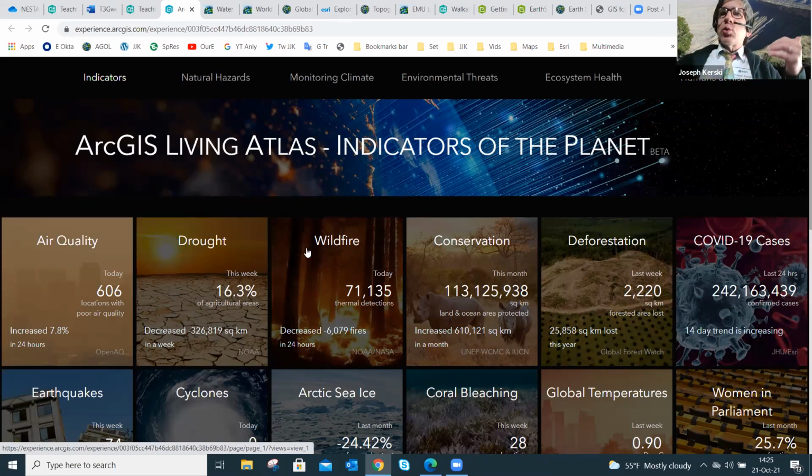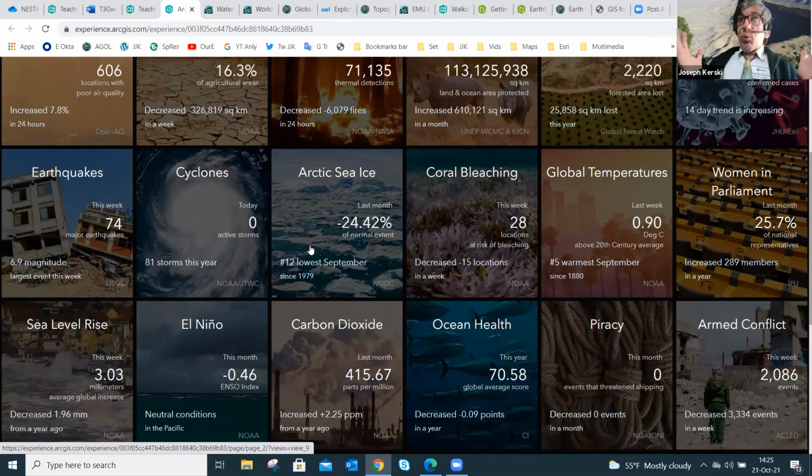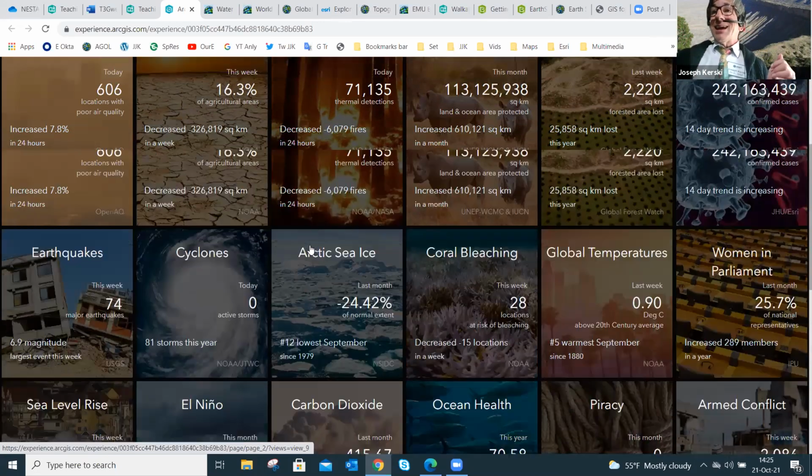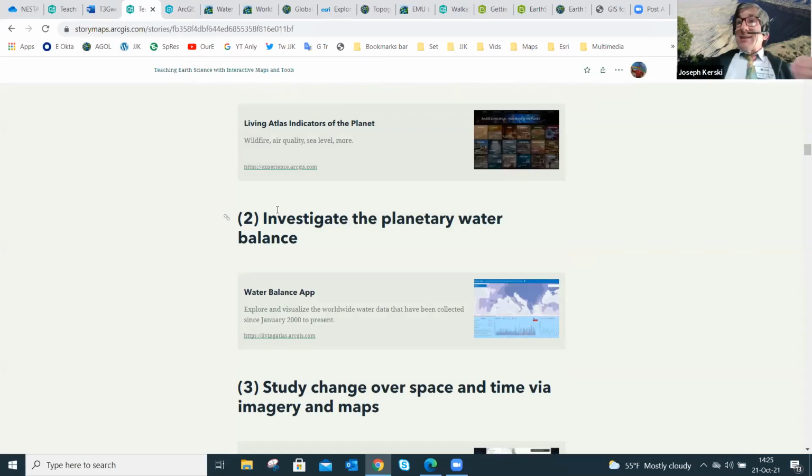So you've got interactive tools under each one of these. It's sort of a dashboard, if you will, for the key indicators of the planet, which is why we call this the indicators page. So that's one resource that I wanted to share. The planetary water balance. Water is pretty critical, right? Part of the UN Sustainable Development Goals and also central to our earth science teaching.